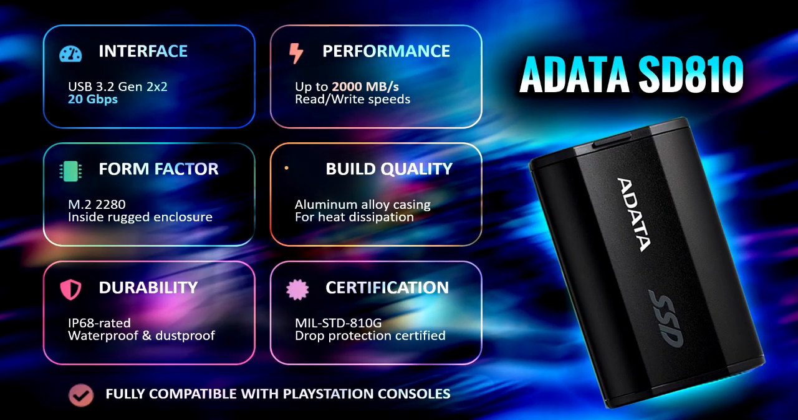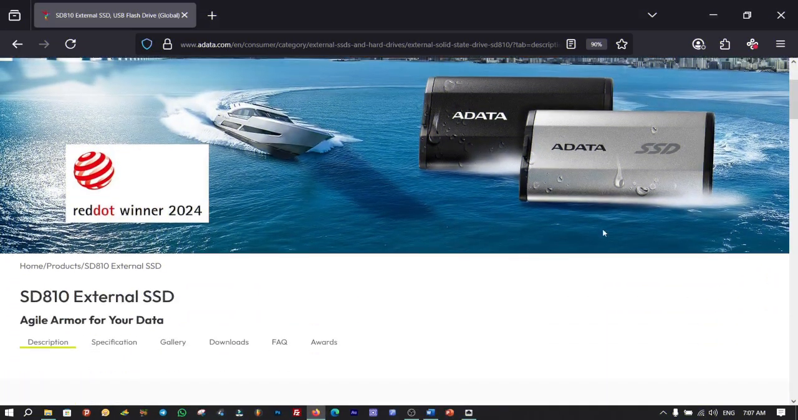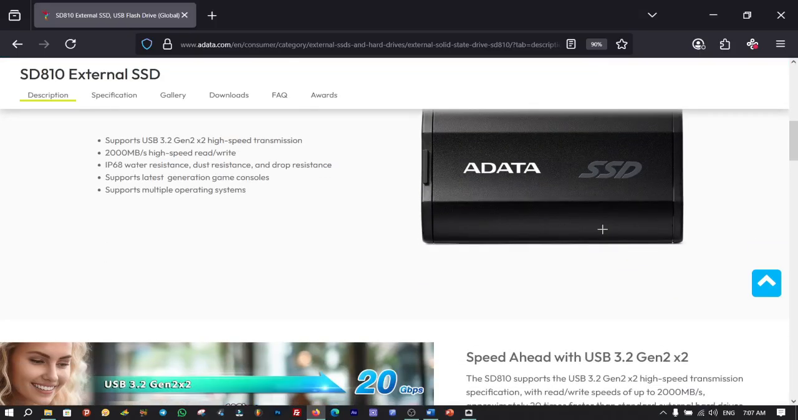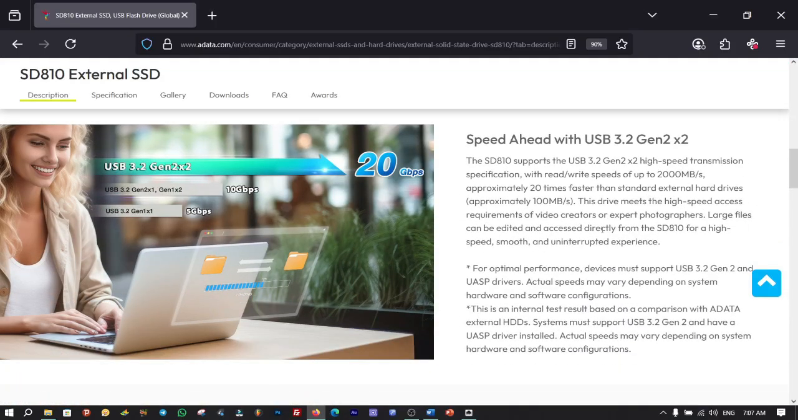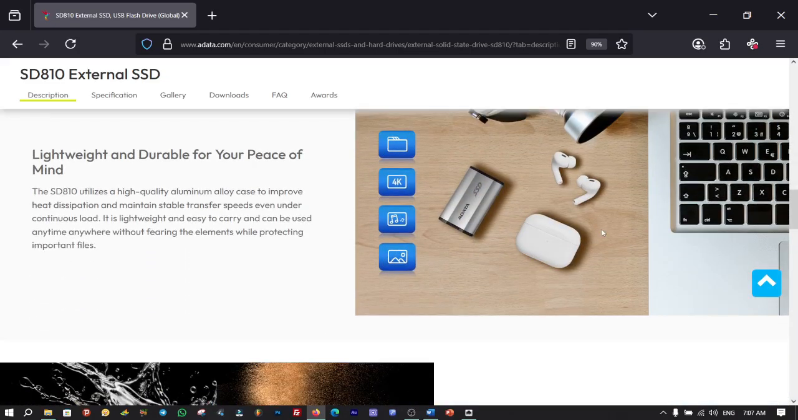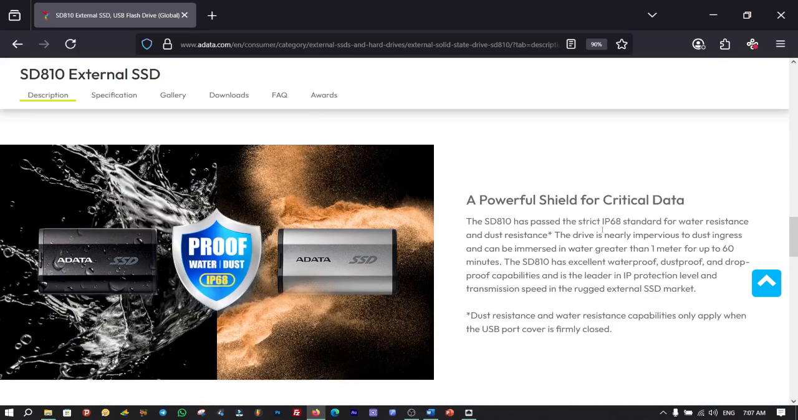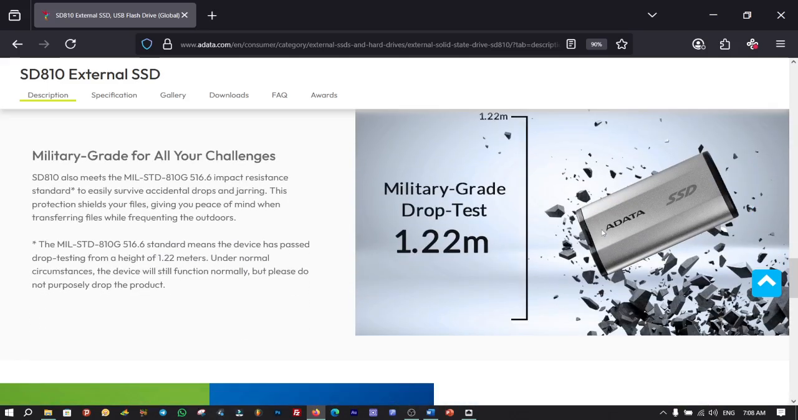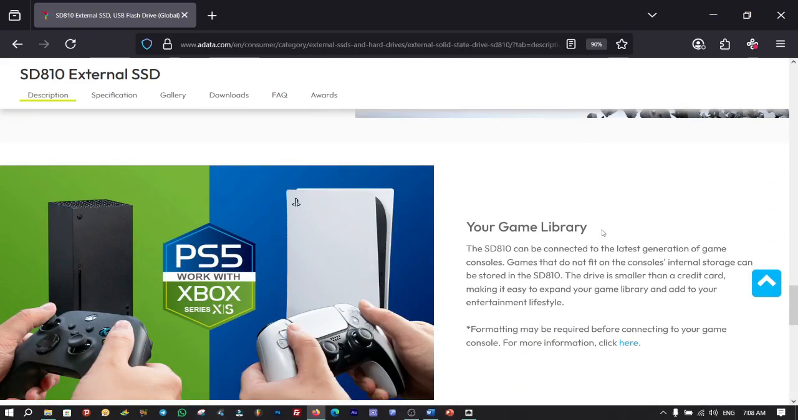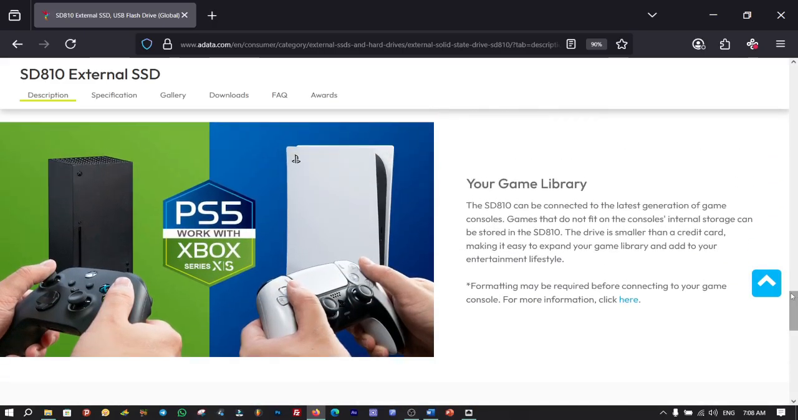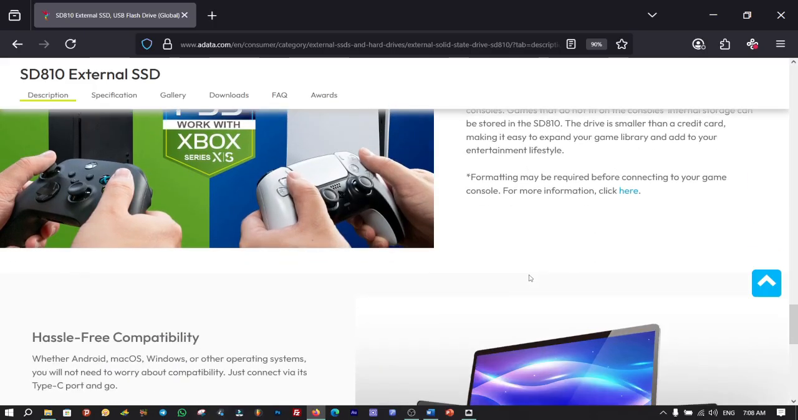And here is the drive I tested, guys. The ADATA SD810 1TB external SSD. Let's look at the specifications that really matter. The interface is USB 3.2 generation 2x2 with 20 gigabits speed. Performance is up to 2000 megabytes per second read and write. The form factor is M.2 2280 inside the rugged enclosure. The body is made of aluminum alloy for heat dissipation. Durability meets IP68 rated waterproof and dustproof.